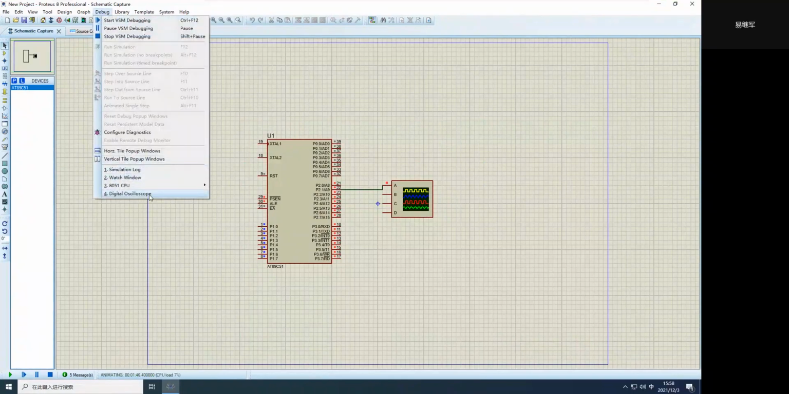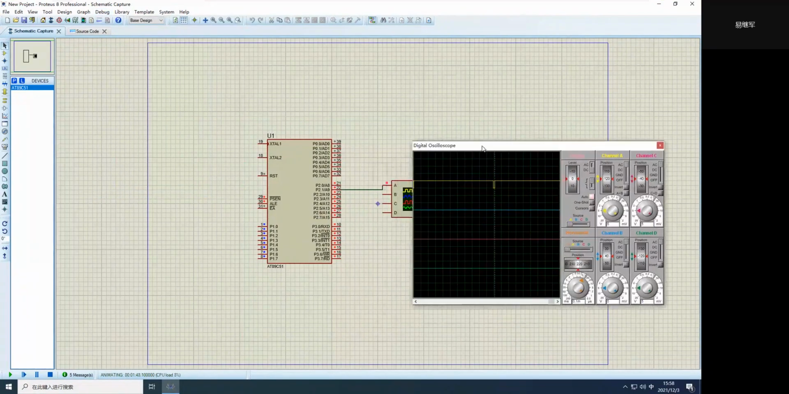Now we can see the wave. You can see the wave. The high portion and the low portion are different. The high portion is 1085 µs. The low portion is 15 µs.